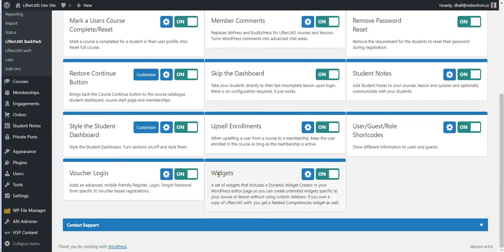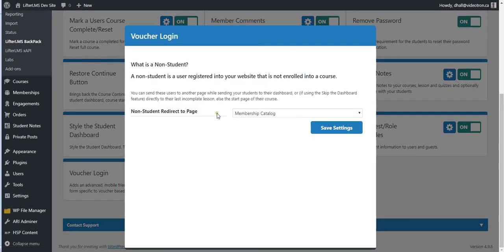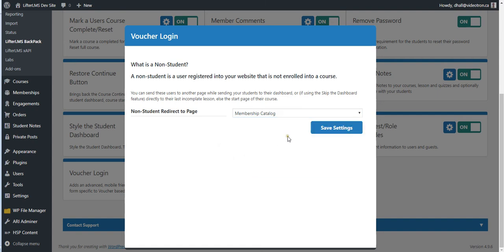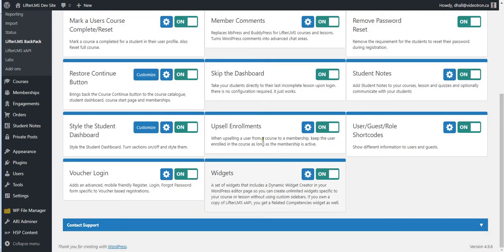Beyond that, the Voucher Login does have a redirect for people who are not a student. So if somebody were to just log in without a voucher code, you could direct them to a different page, and then just save that, and it'll happen automatically.